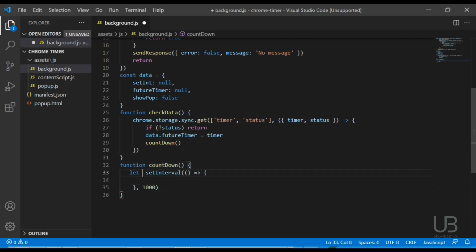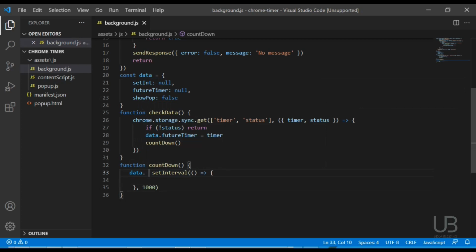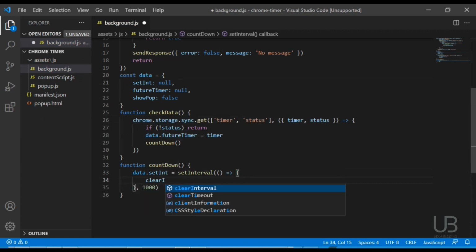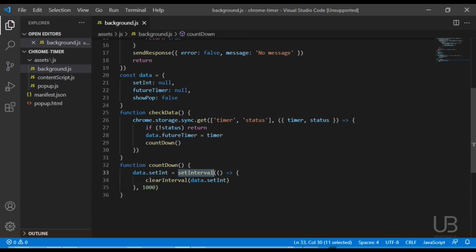And I want to set the ID of the interval. I would like to set the ID of the interval to our set int that we've created in the beginning. So now this ID is what will be cleared when we are done with our countdown. So we have to clear it. If we do not clear it, the set interval will continue to run till infinity. But when we clear it, it will stop running.